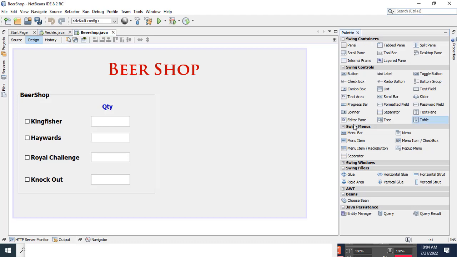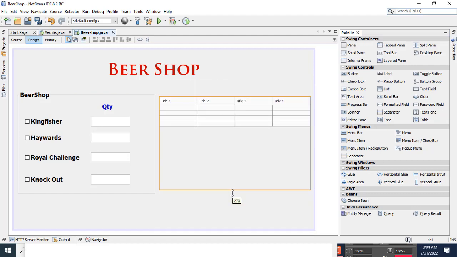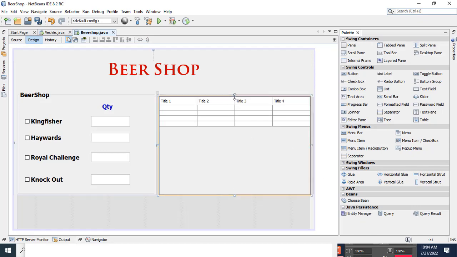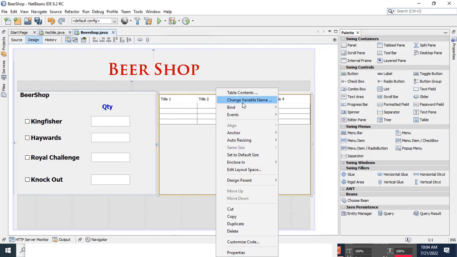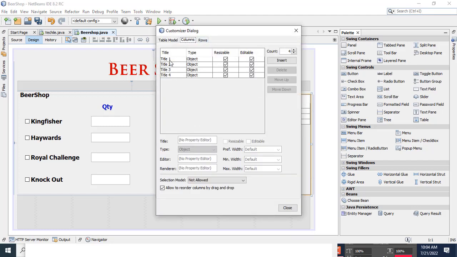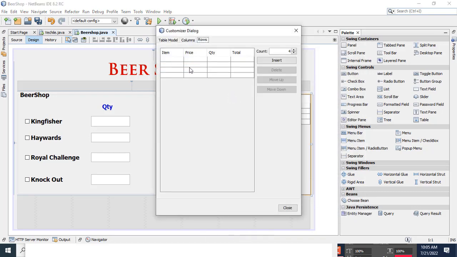After that, we have to put in one table. Properties. Sorry. Right click. Table contents. So type here. Select this one as item. This one should be price, quantity, total. Select this one again. Select here, table contents, row, select, delete, this one select, delete, close it. That's it.